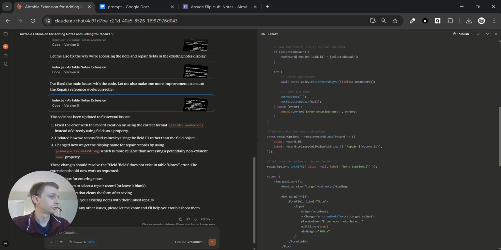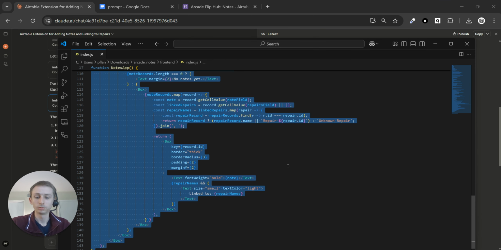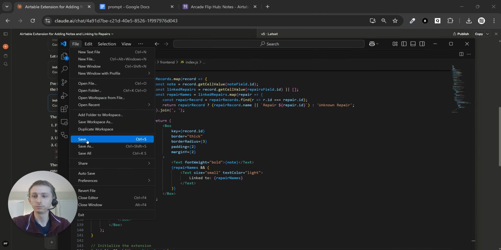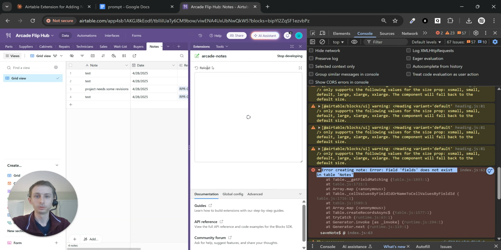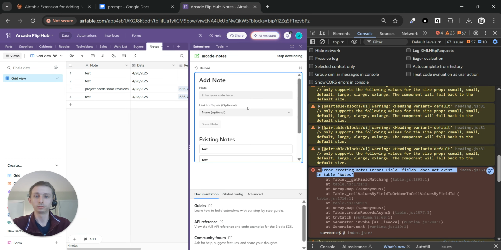I'm going to copy this, put that back in here and hit save. Reload this extension. Let's just see if we can get this first one in there.